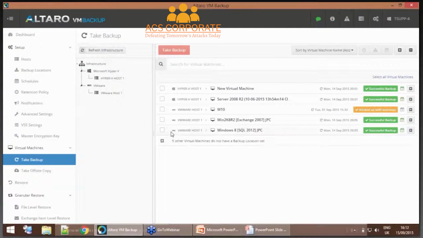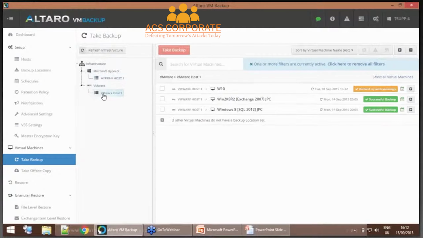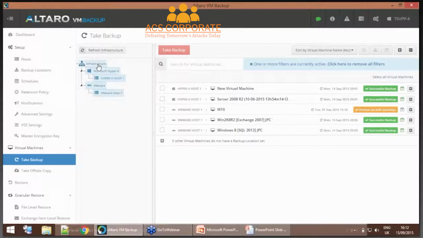Secondly, the Take Backup screen has also been modified to cater for both mixed environments and even for smaller, simple environments. So again, you can see the tree view is actually acting as a filter here. You can select a particular host and it will show you only the information for that particular host. Or you can select the entire infrastructure and it will give you the information for all the infrastructure.